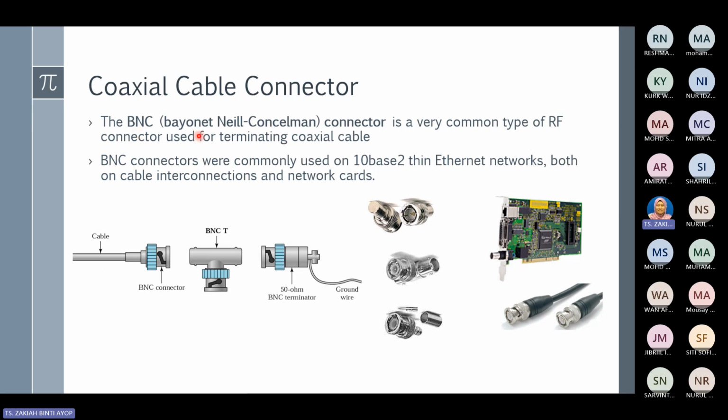They use a bayonet Neill-Concelman connector, which is a very common type of radio frequency connector used for terminating coaxial cable. So this is the cable that contains the coaxial cable, and then the connector used is a BNC connector. It was commonly used on 10Base2 thin Ethernet networks, both on cable interconnections and network cards. So some of the network cards have both. One is for the RJ45, and then this one is for the bayonet Neill-Concelman port.